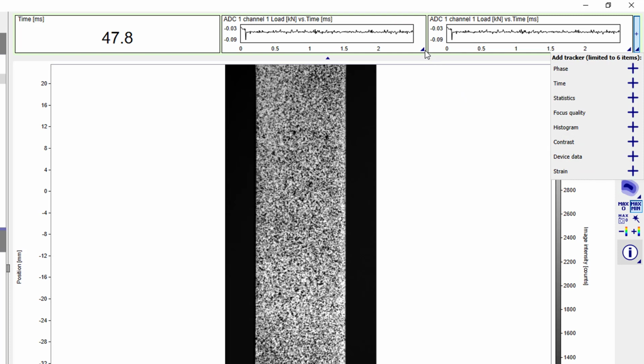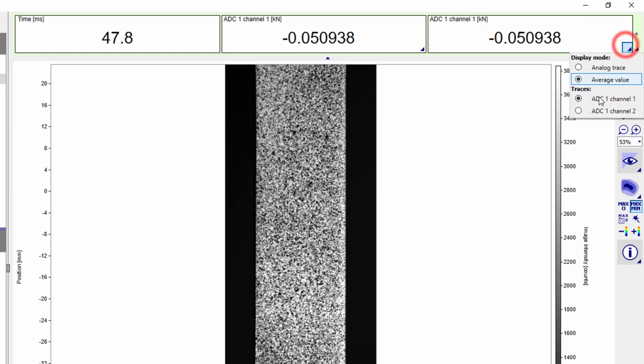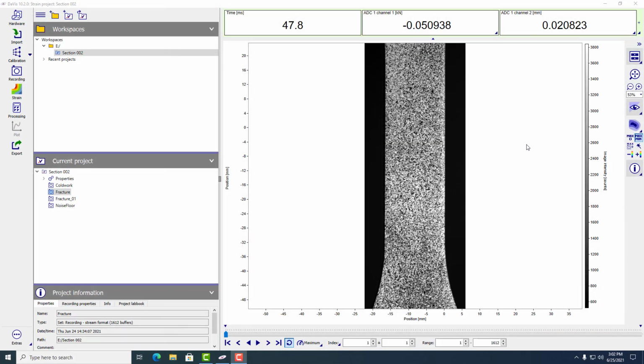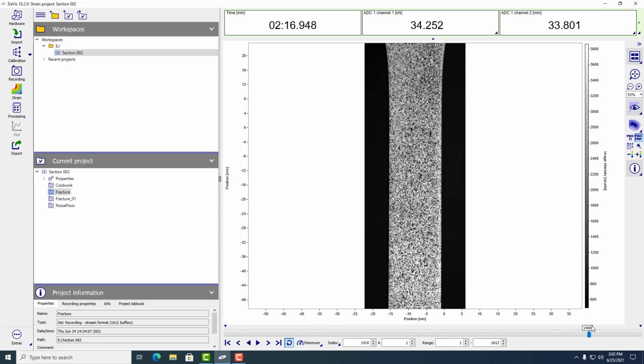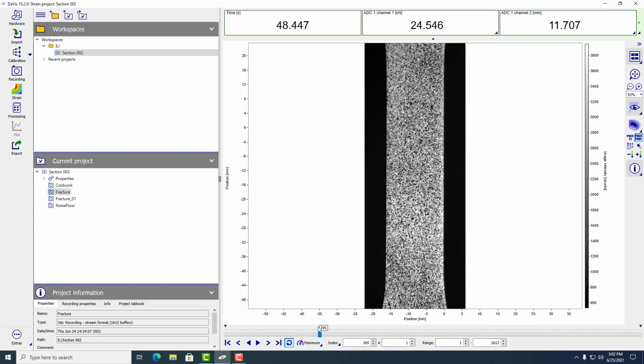Set both the displays to show the average value. Reassign the second device to display Channel 2 displacement. The display should now show time, load, and displacement. The image viewer is very similar to any media player. Drag the sliding cursor along the timeline and observe the associated load and displacement.